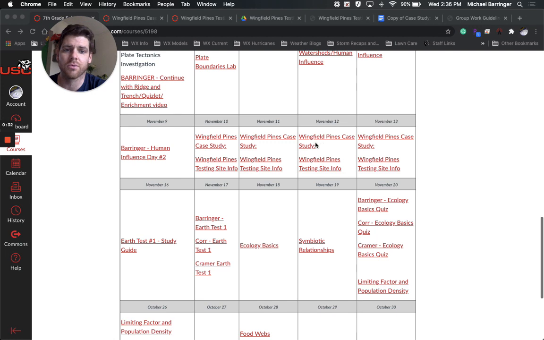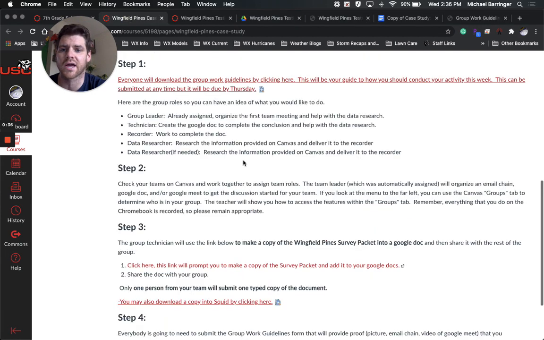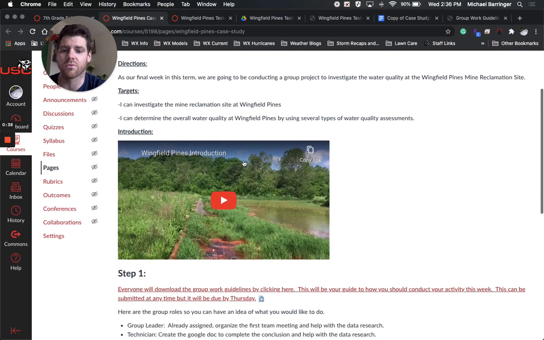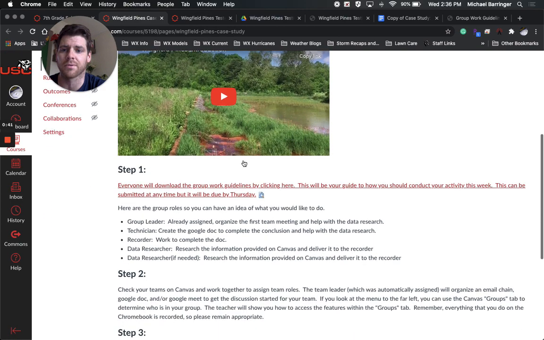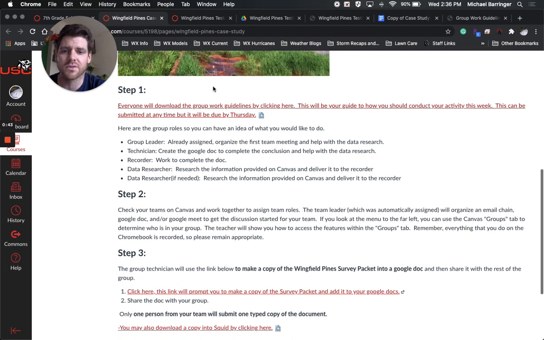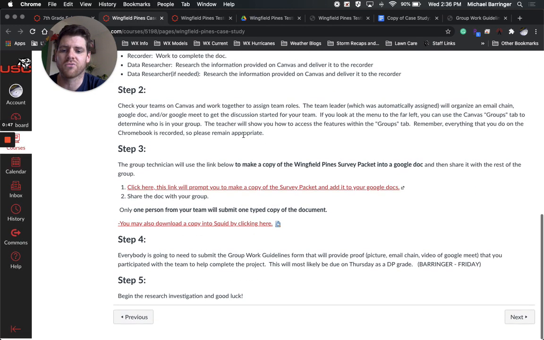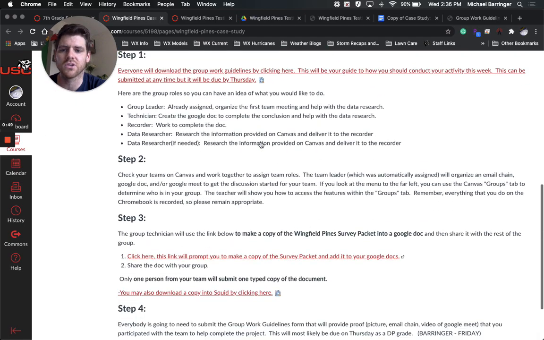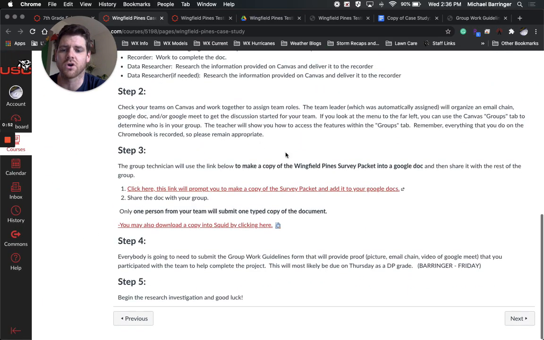So the first thing that I want to point out is this Wingfield Pines case study. Now this is the page that we already looked at yesterday or Tuesday when we were first introducing this topic. Remember, we downloaded this group work guidelines, and I'm going to show you what to do with that here in a second. But this is kind of where we need to start, with this Wingfield Pines case study. It gives you all the information.